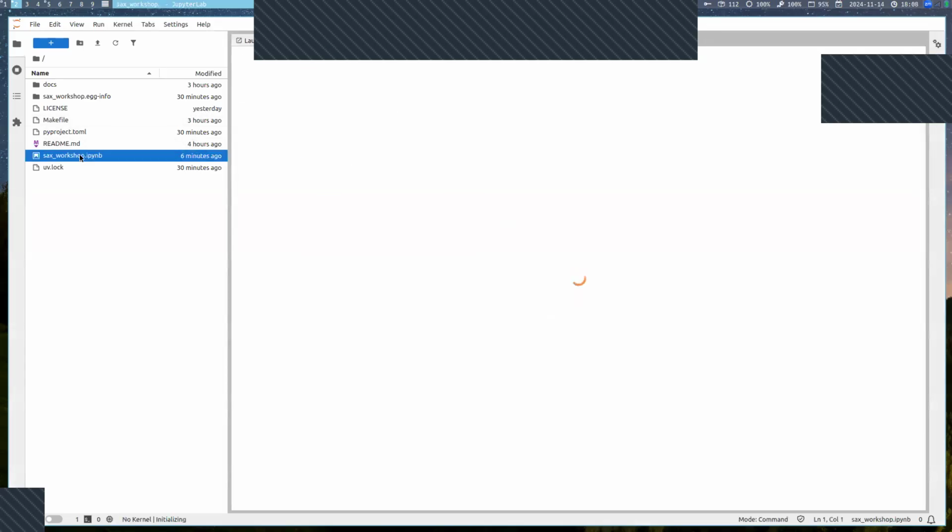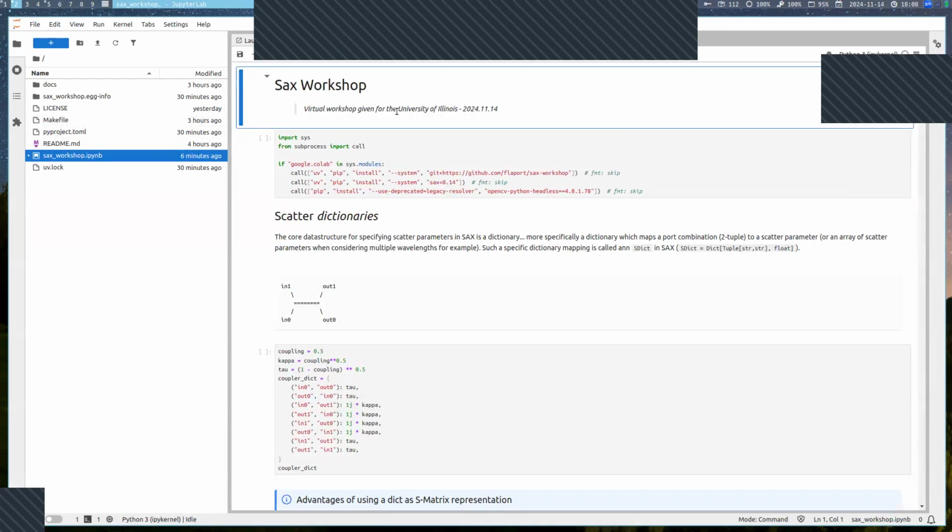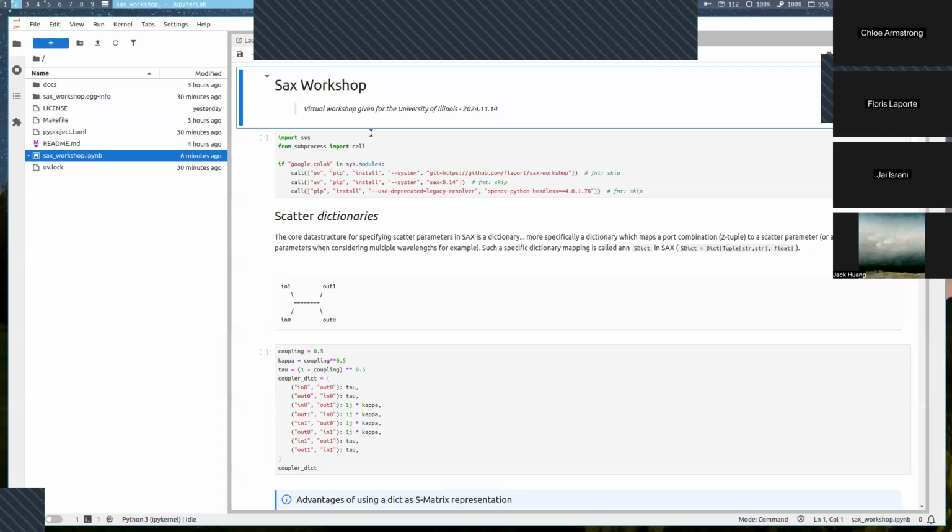Let's go through the notebook. Please stop me at any point. We have time. I'm not sure if I'm going to be able to fill the hour. So stop me, ask questions if something is not clear or if you want more information about something. For the rest, I'll just go down the notebook and try to introduce SAX this way.